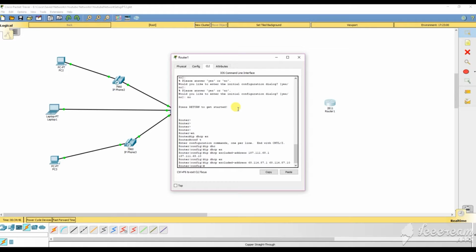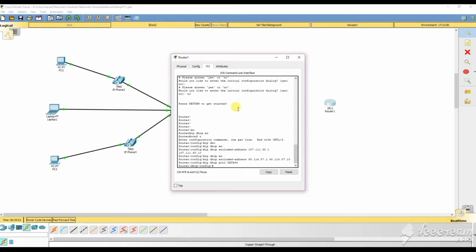Then we're going to go IP DHCP pool, and this is for data. This is for VLAN 68, so all of the PCs are going to pull from DHCP pool data 68, because we're going to actually configure it. Watch. So network 187.111, everything in this subnet is going to pull from that network.